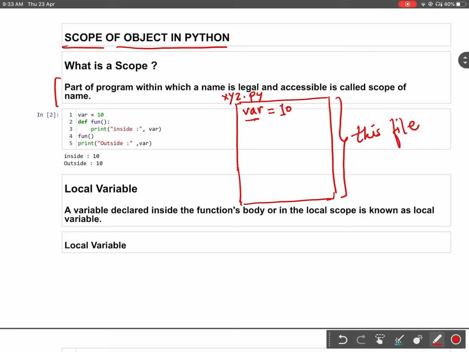The part of a program within which the name is legal and accessible is called the scope of the name. So in this case, in xyz.py, the scope of var is this file, the full file. Fine.